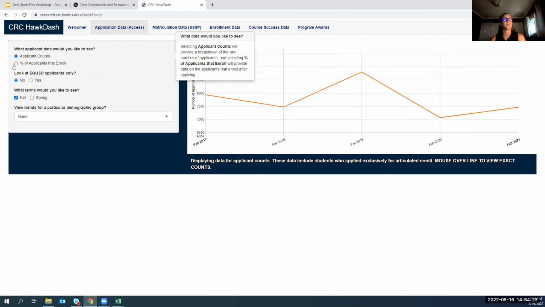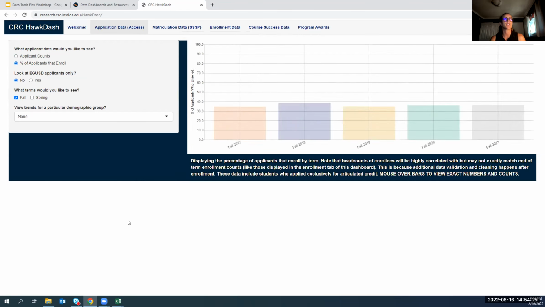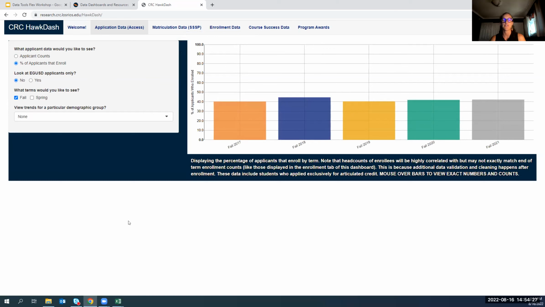On this particular page for applicants, we can change it to the % of applicants who enroll. So this is of all of those applicants, what percentage of them proceeded to enroll in the institution. And by hovering, you can see the percentage, the numerator and the denominator there. If I was interested in EGUSD applicants only, I can do the same thing for EGUSD applicants.